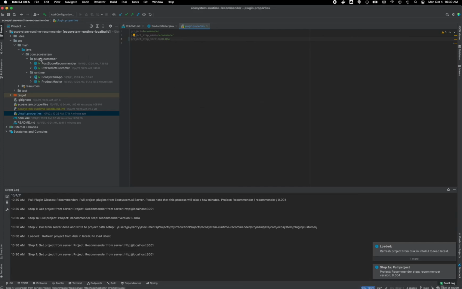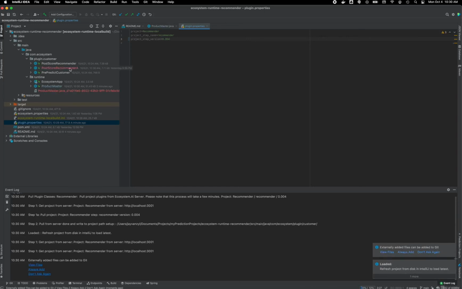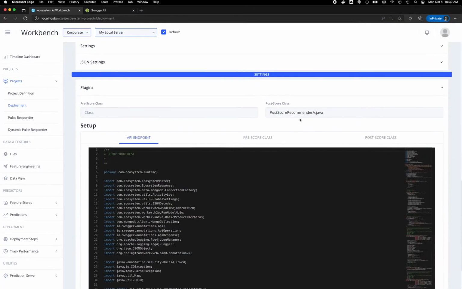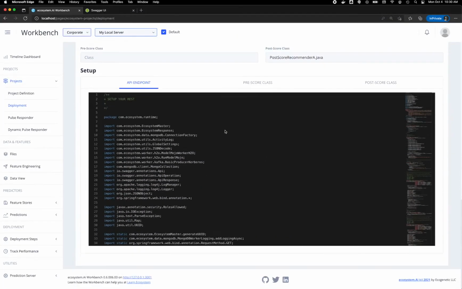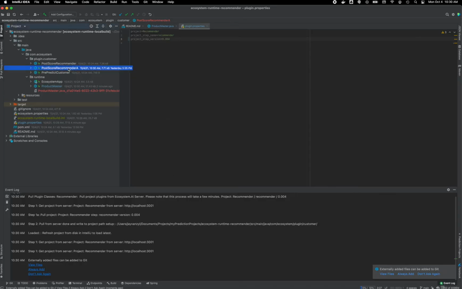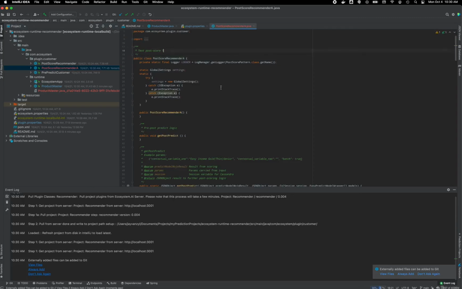So, you'll see that it hasn't appeared in the tree just yet. When you click refresh, you'll notice now that it'll show that it's created a number of files you see here. It's got the recommender.AI. Now, if you go to Workbench, you'll notice that we call this class recommender.AI. So, if you go to post-score class, you will see here that it's called that. And if we open it, you'll see it's got post-score 1, as we've got defined on the server.